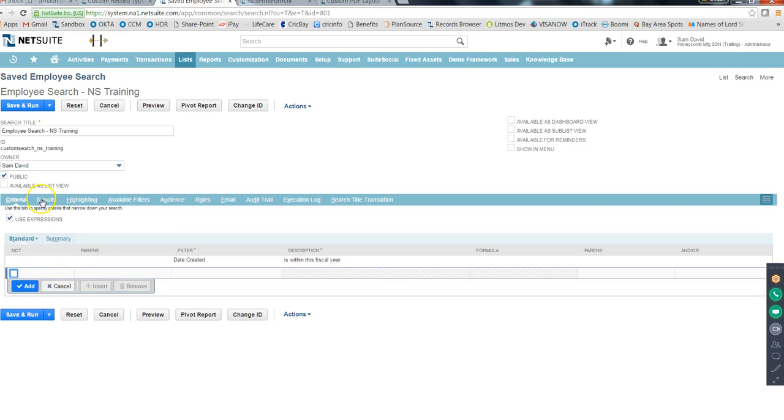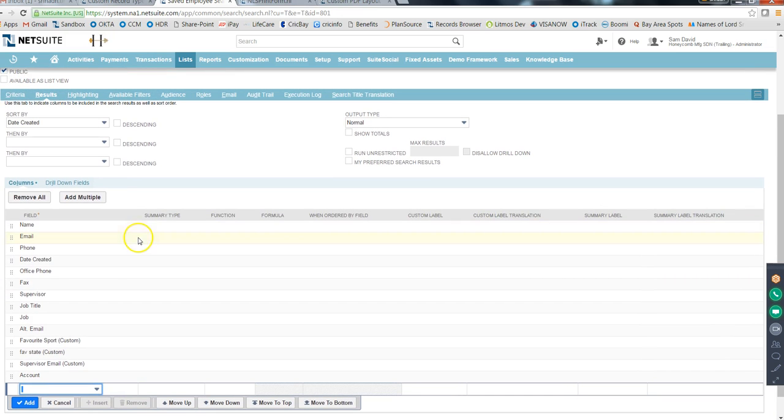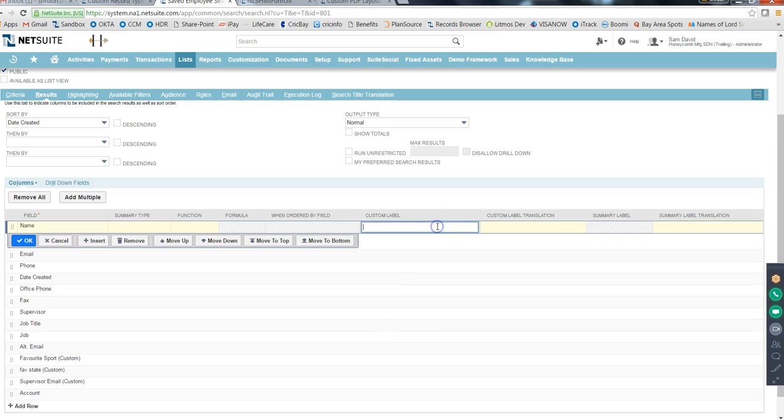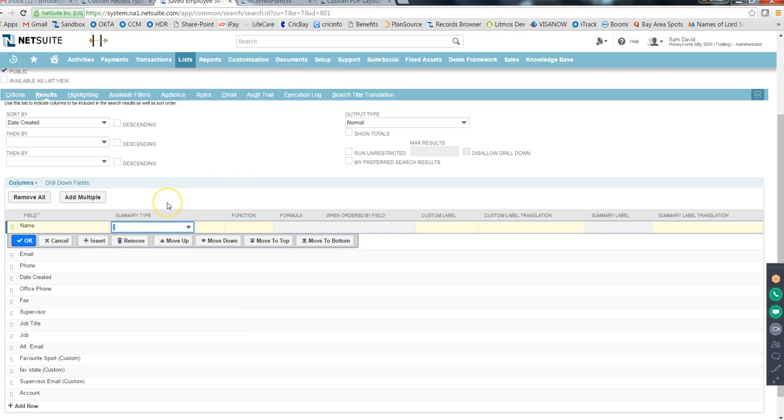So it's like that. And under results, it can be complex. You can make it complex: you select any field, you can put a custom label. Okay, so in the results only this label will be available, not this label. And then you can do summary type group by. So for example, what do you mean by group by? On a particular journal entry you'll have multiple lines, so if there are 10 lines on a journal entry, you don't want 10 results showing up in the saved search. You want only one. Just group by the JE number, JE name, that is summary type.